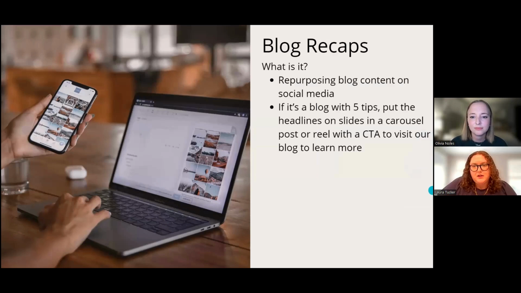Our favorite way to do this is by using a carousel or a reel. Take the tips that you share in your blog, or maybe if it's like a 5 kitchen design items, put those in a carousel, and it just creates a really interactive way for people to go through the blog content and always end your caption with the CTA back to your website so they can learn more. So don't give it all away.